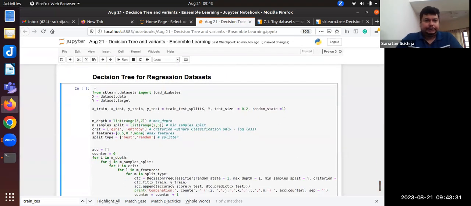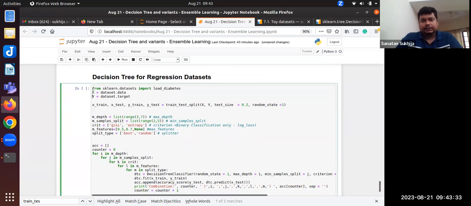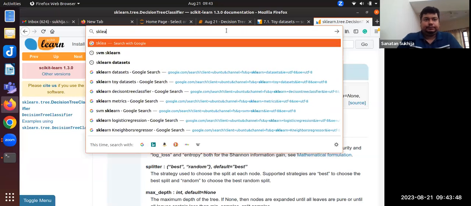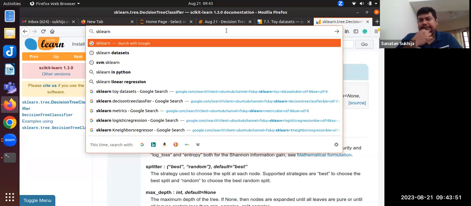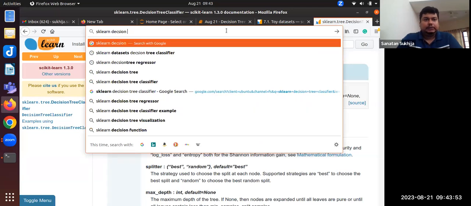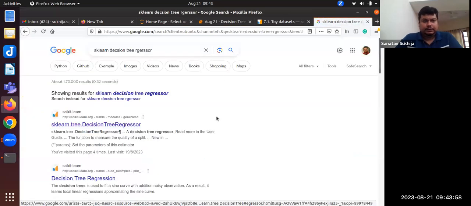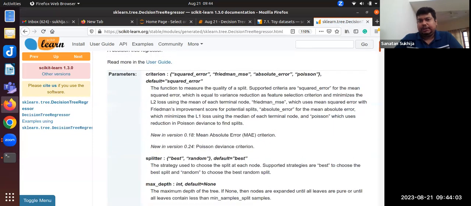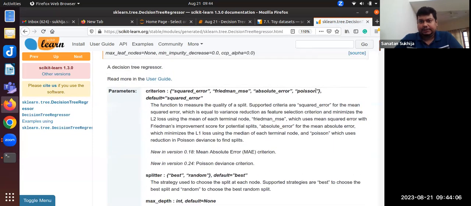All right. So data is ready. Splits have been made. You can do depth, min sample split. Criterions will change. Features, split type, they are essentially the same. So let's look at the criterions. You will see squared error, absolute error, Friedman MSE, and things like that. By default, it is squared error, which is equivalent to minimizing the variance. Let's try with all of them.